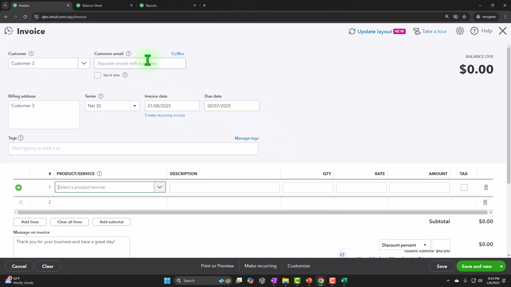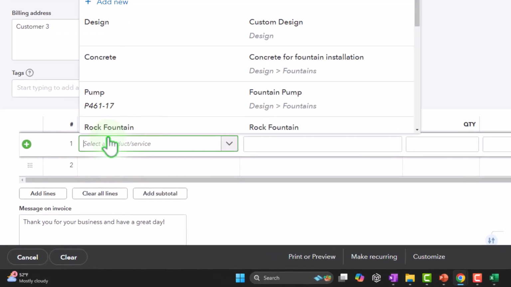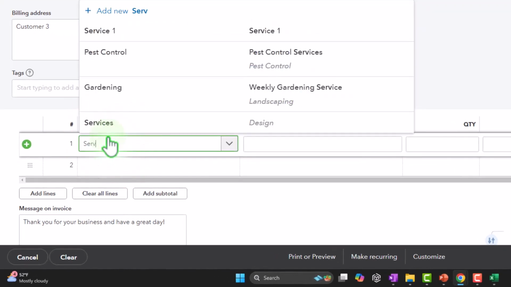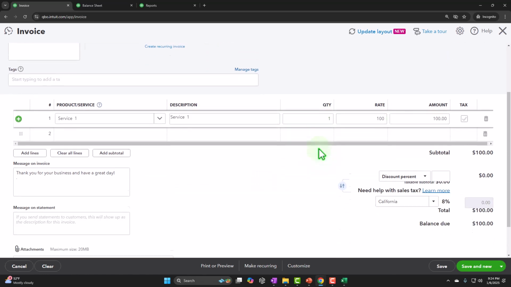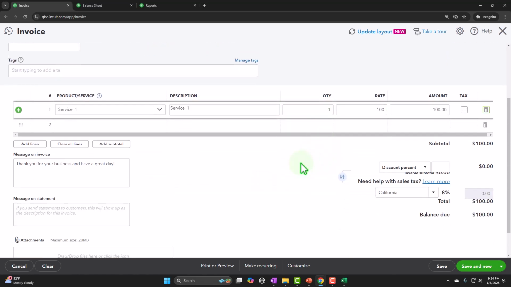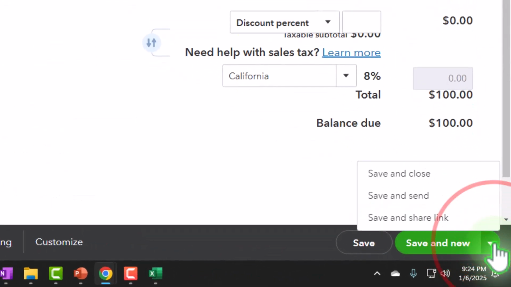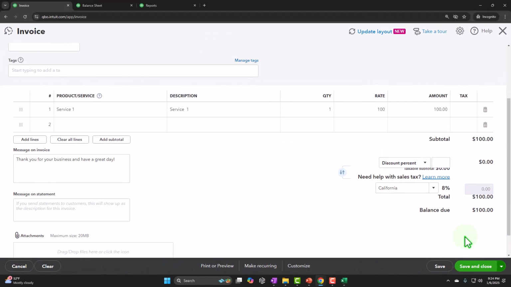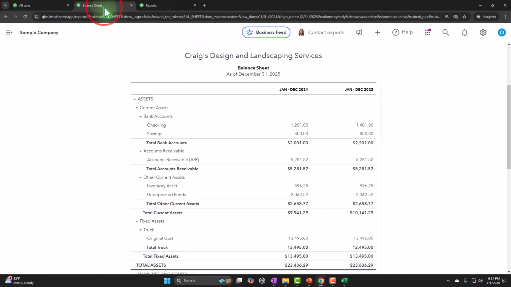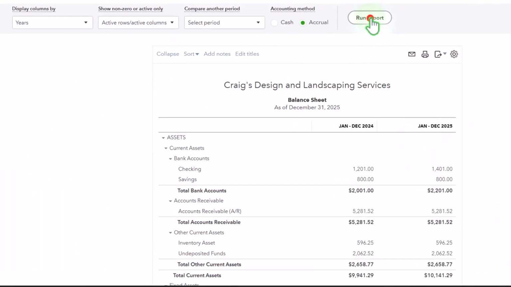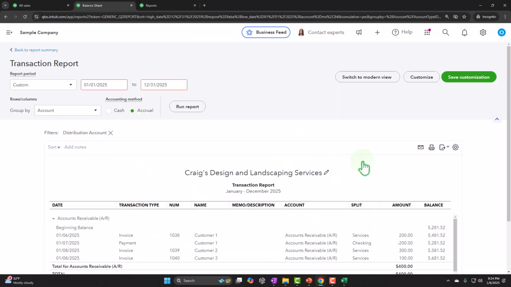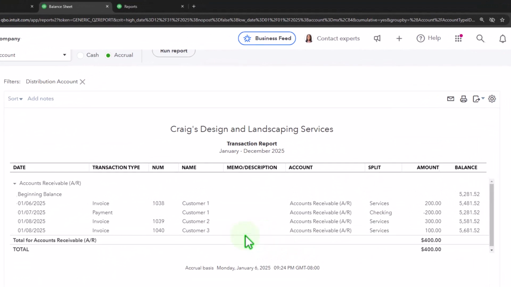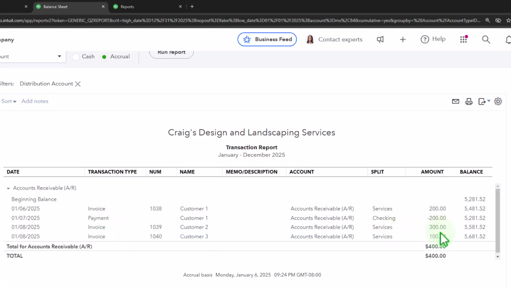And let's say that now this is going to be, once again, I'll just say service, sticking with our service item. Let's say that's just $100. Boom. And then I can say, all right, now this time I'm going to save and close it. Save and close, go into the balance sheet, scrolling up, run it to refresh it. Now in accounts receivable, we have 2 more invoices that have been entered. So we've got these 2 invoices, boom, boom.